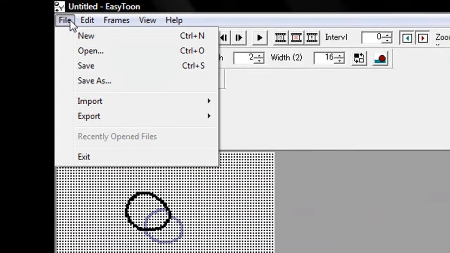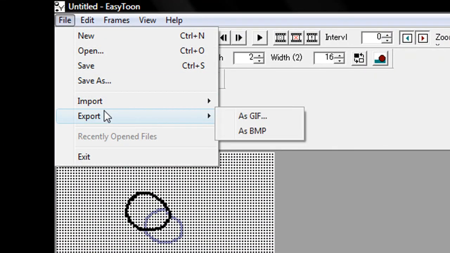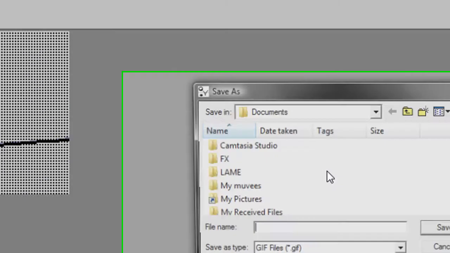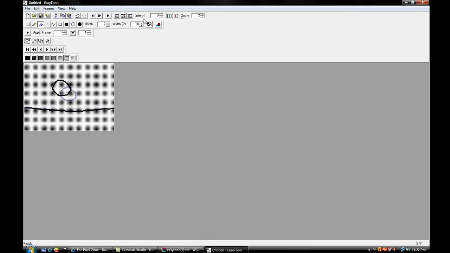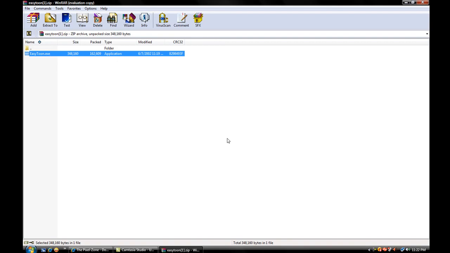And once you're done with that, just go to File, Export as GIF, and then just save it. And there you go, you just created a GIF image for free, simple and easy to make.